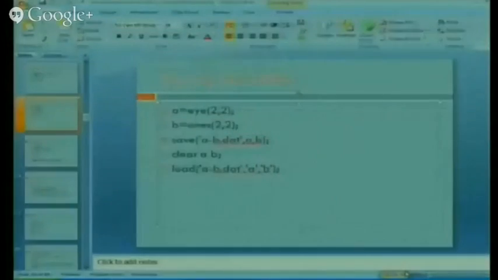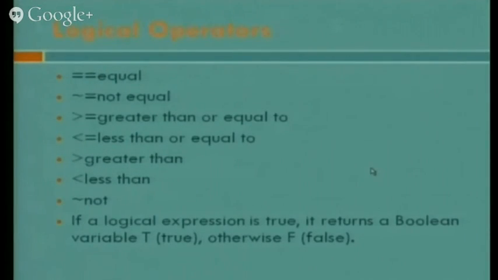So next is logical operators. There are logical expressions, true, false, whose output will be coming. So the logical operators are equal to. Here we have to write double equal to for the logical operation equal to, when we are comparing two variables or two things. Then not equal to, greater than equal to, less than equal to, greater than, less than, and not. If a logical expression is true, what is being written? Either T or F, right? Either 1 or 0.